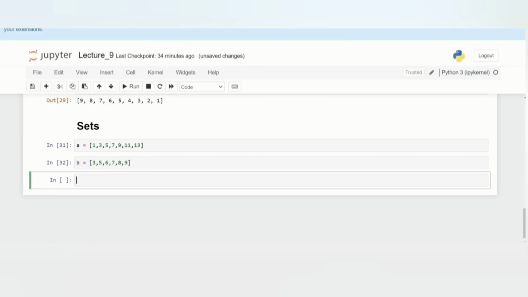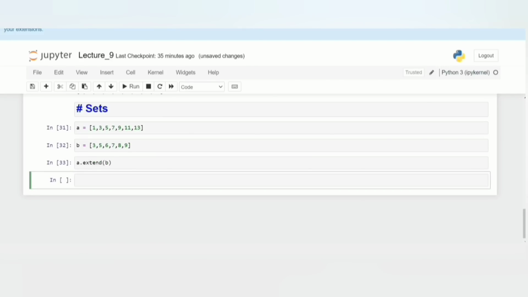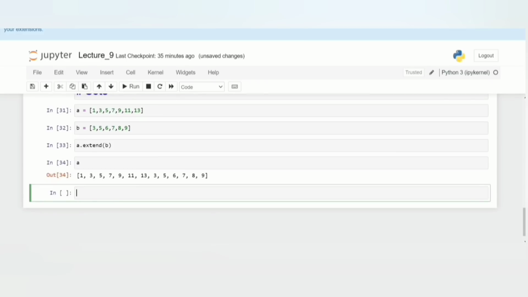Right. Now I want to combine these two sets in a single set. Okay, so sorry, I want to combine these two lists in a single list. So I will use the command extend A to B. Okay, and then it has been extended.